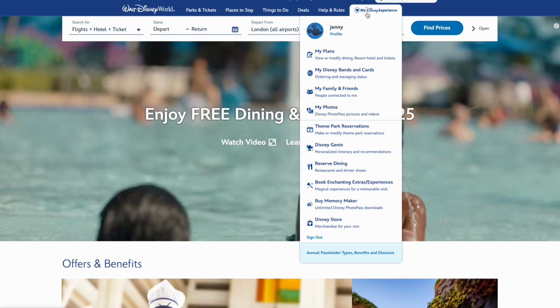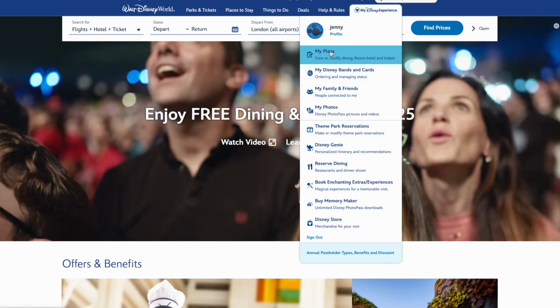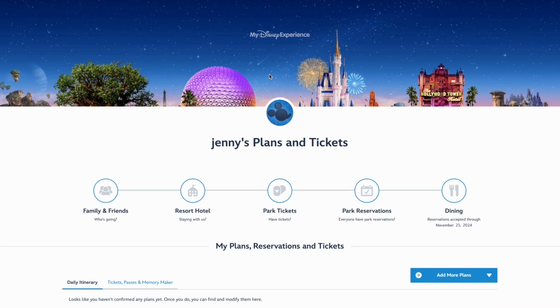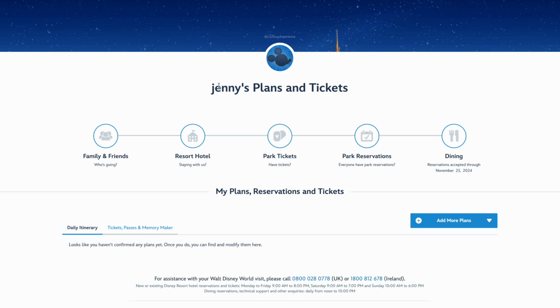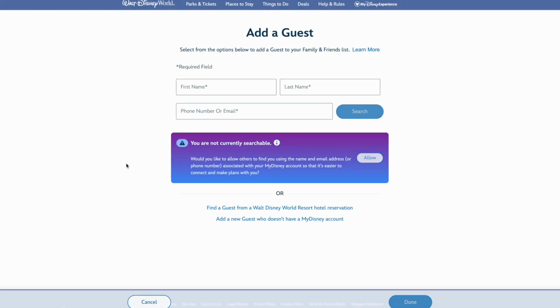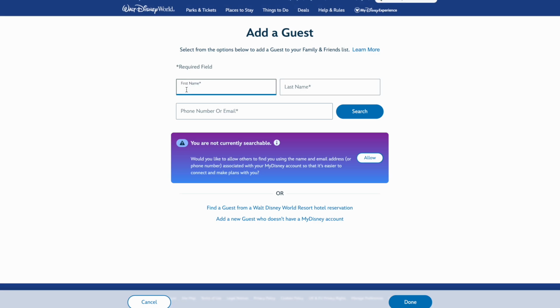Once logged in, you can then again click the My Disney Experience tab and it will have a drop down menu of everything you need. If you choose My Plans, it will take you to this page where you have the family and friends. This is where you add the other guests that are traveling with you. In this section, you will be asked to add their first name and last name as well as a phone number or email.